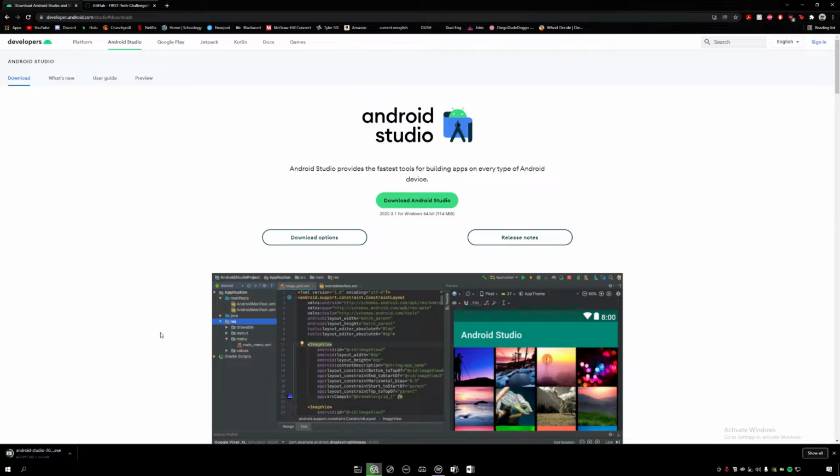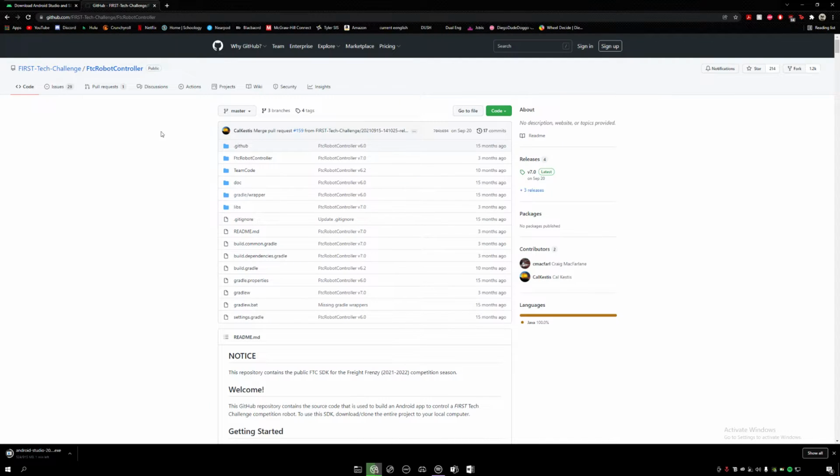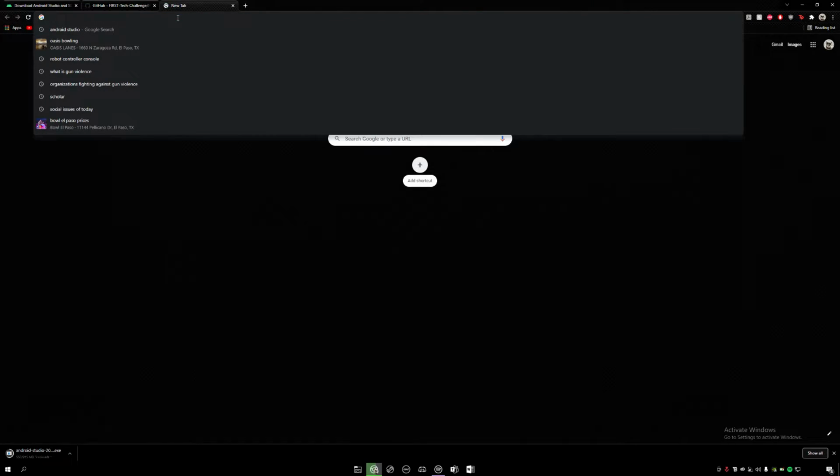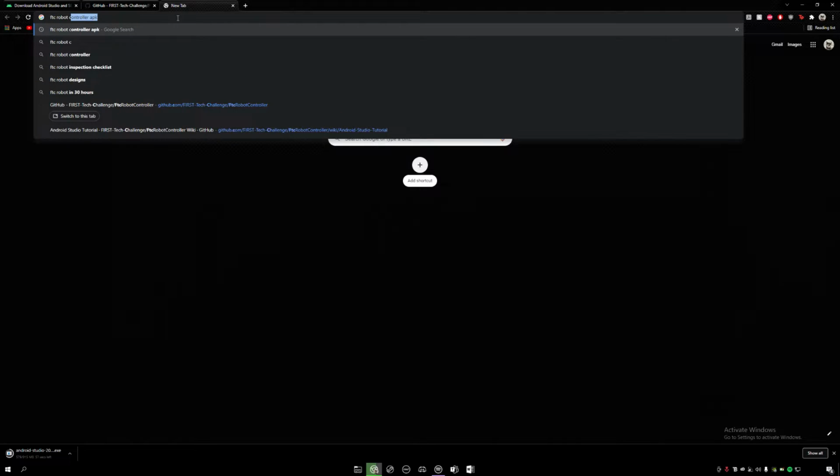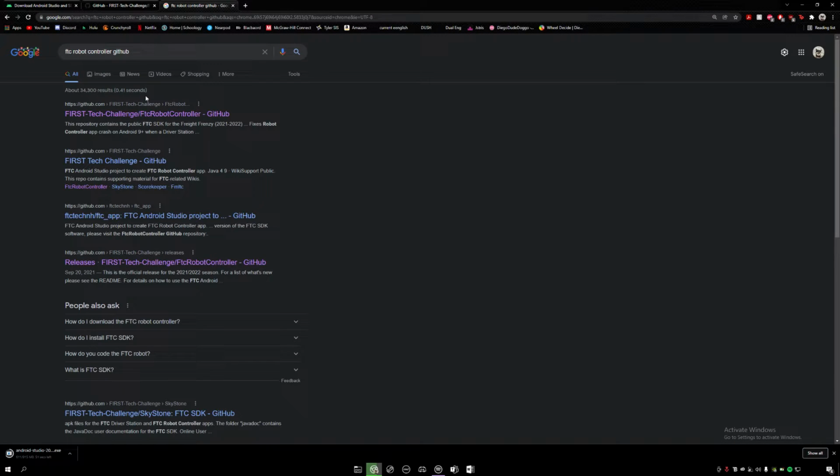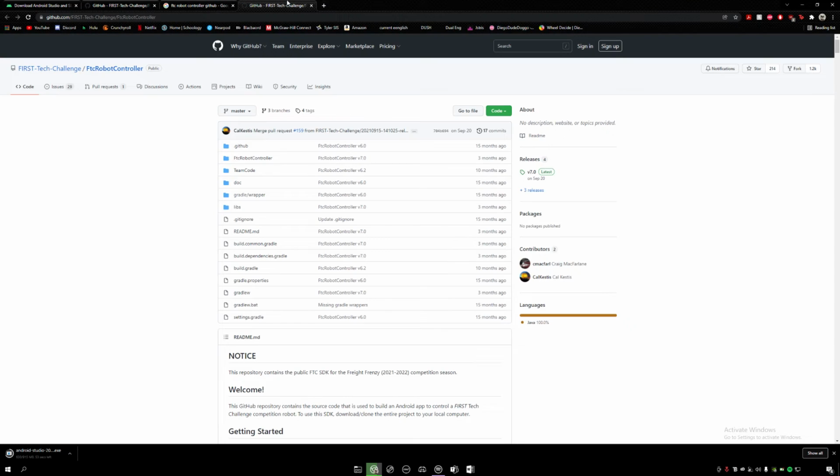So in the meantime, while we allow the Android Studio installer to download, we can go ahead and start downloading the project that we'll need for FTC, for Android Studio specifically. So you're going to go to the GitHub website for the FTC Robot Controller. If you want to know how to find that, you can just search up FTC Robot Controller GitHub, and it should be one of the first links. If you click that first link, it should take you to a website that looks like this. It should have FIRST Tech Challenge at the top left, along with /FTCRobotController.